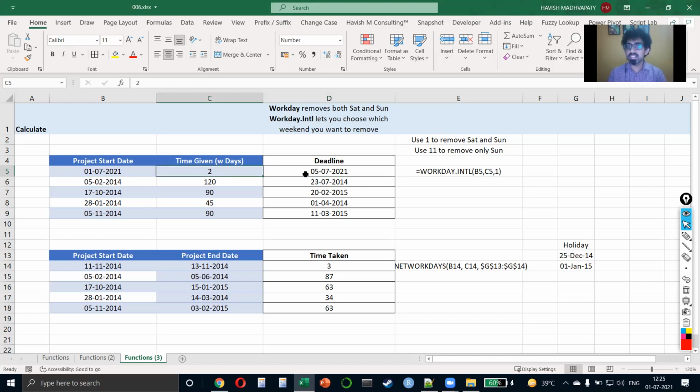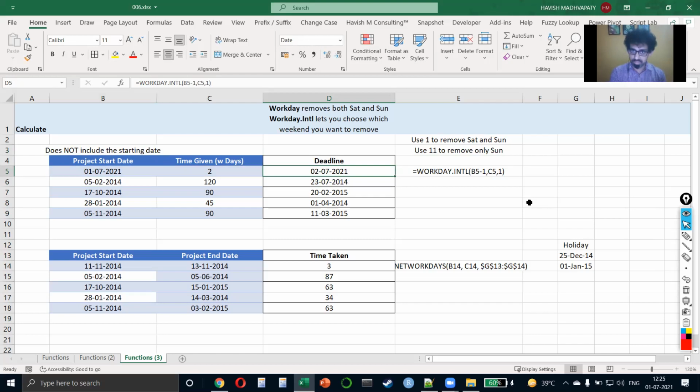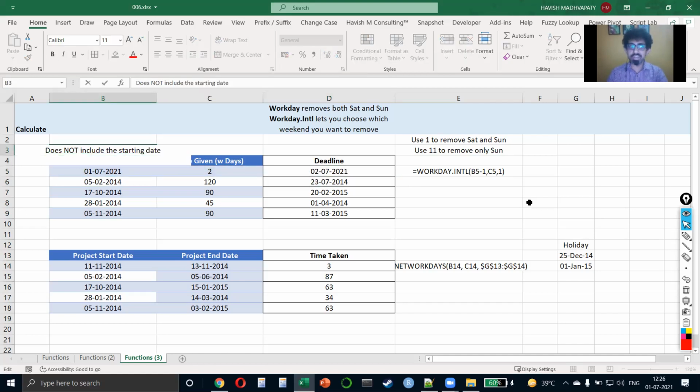What happens is that it does not include the starting date. So what should you do? If you want to include the starting date, you should do -1. So what will happen? It will say that if the project started today on Thursday and I have given 2 days to complete it, it will end tomorrow because I have 2 days, right? So just keep this in mind. You have to do this -1 if you want to include the starting date. Okay? So I'll also write it here. If you want to include start date, please put a -1 like this.